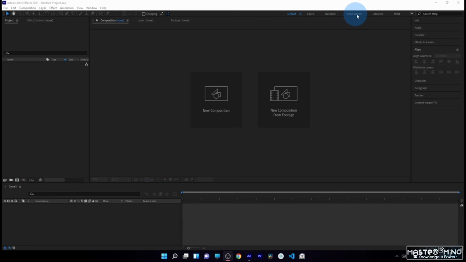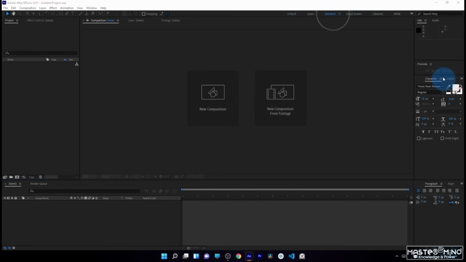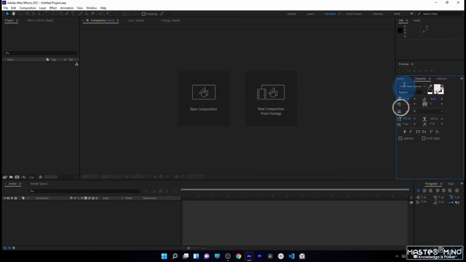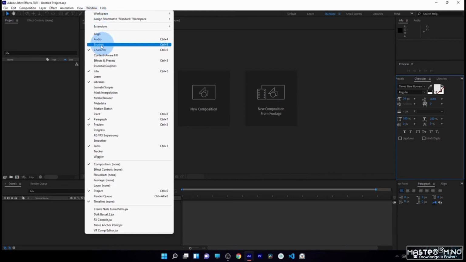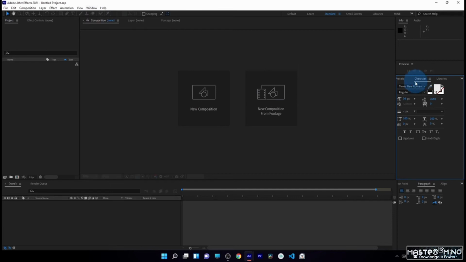Here we can change our layout. Basically, if I press on Standard, you can see that we have a different kind of layout. I'm going to set mine to Standard, and in case you don't see some of these panels, you can always enable them from here, from Window. For example, Character, as you can see, the checkbox is set, so we have the Character panel.